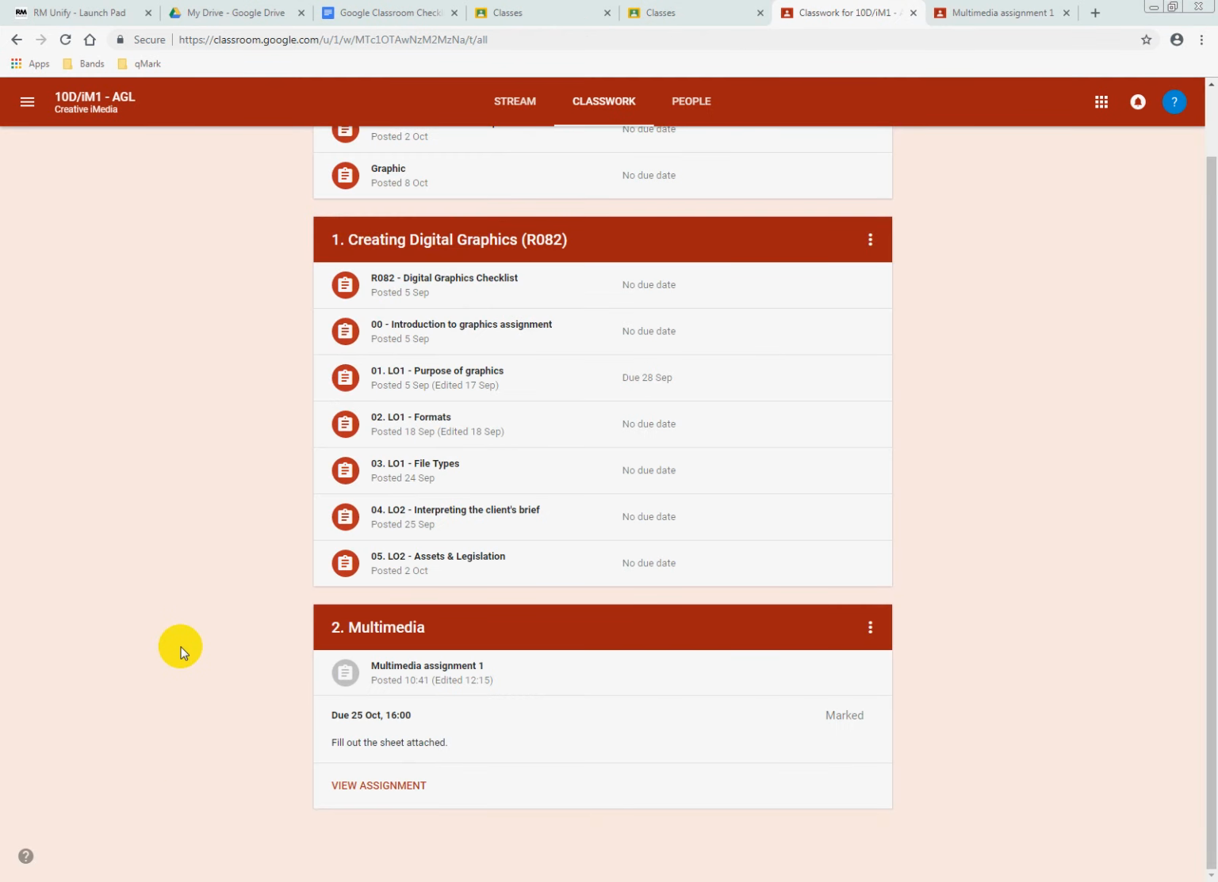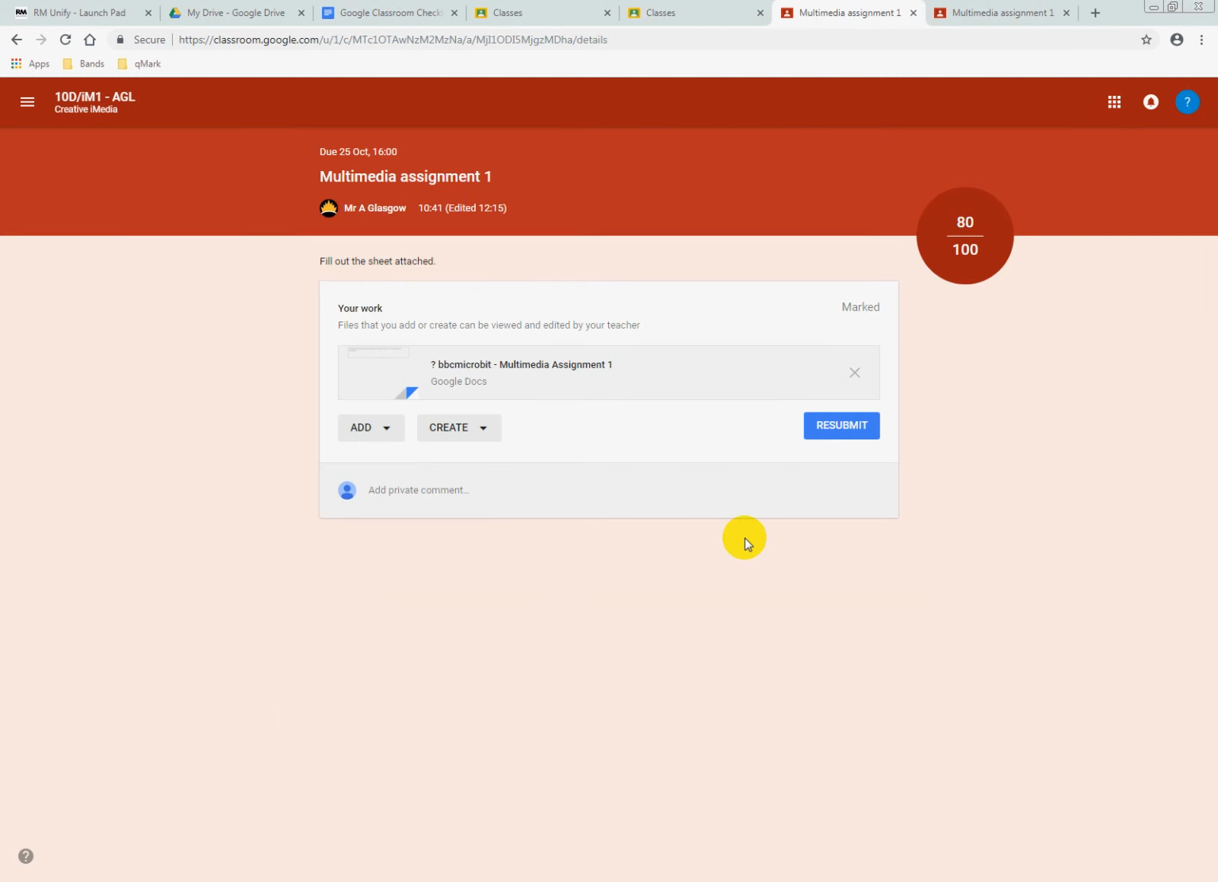Now I'm now logged in as the student. Okay, so this is what the student would see. So following you grading the work, I'm going to open up my assignment, and you can see that the student now has a little red circle up the top there with the grade that they've received. Okay, so they now have the opportunity to resubmit that work.